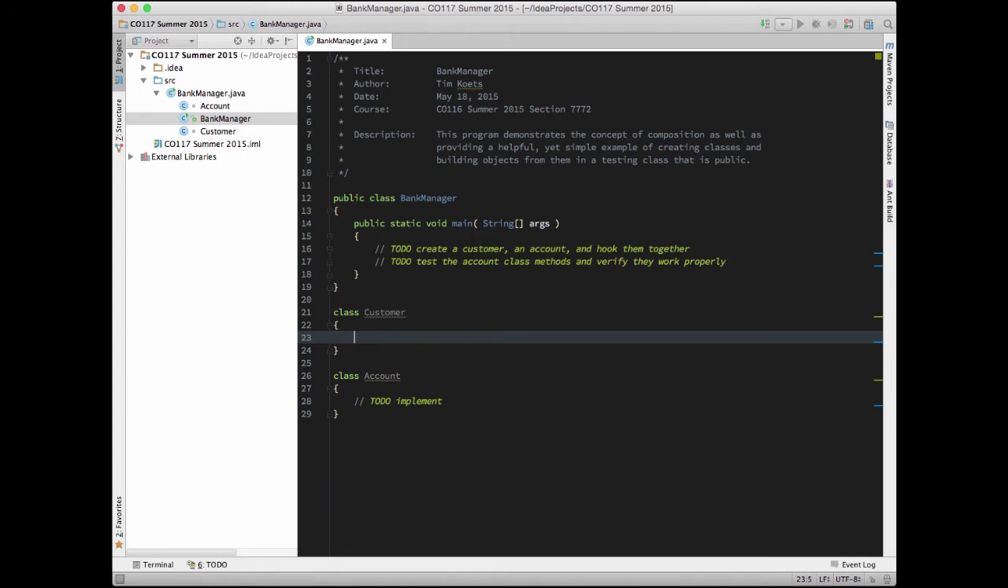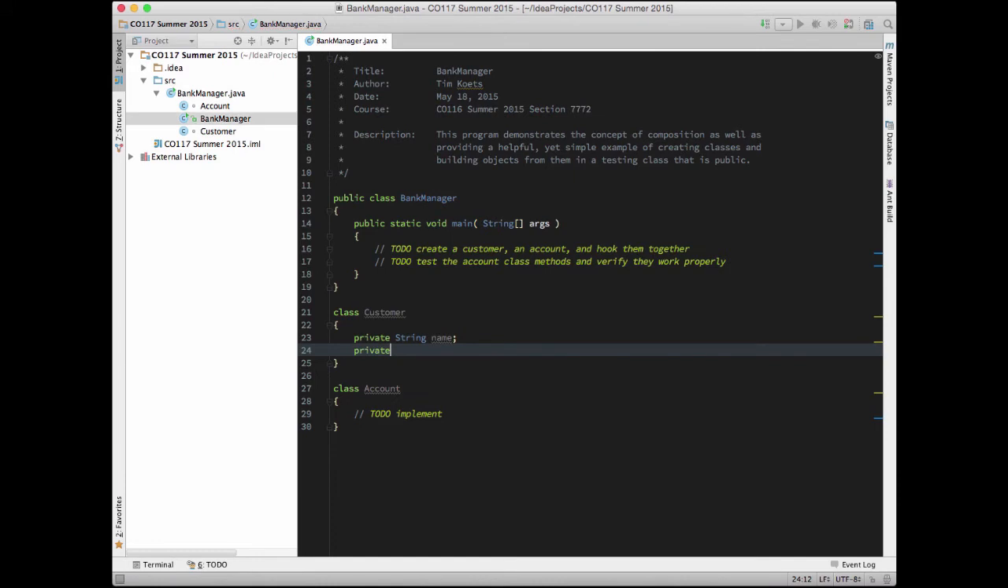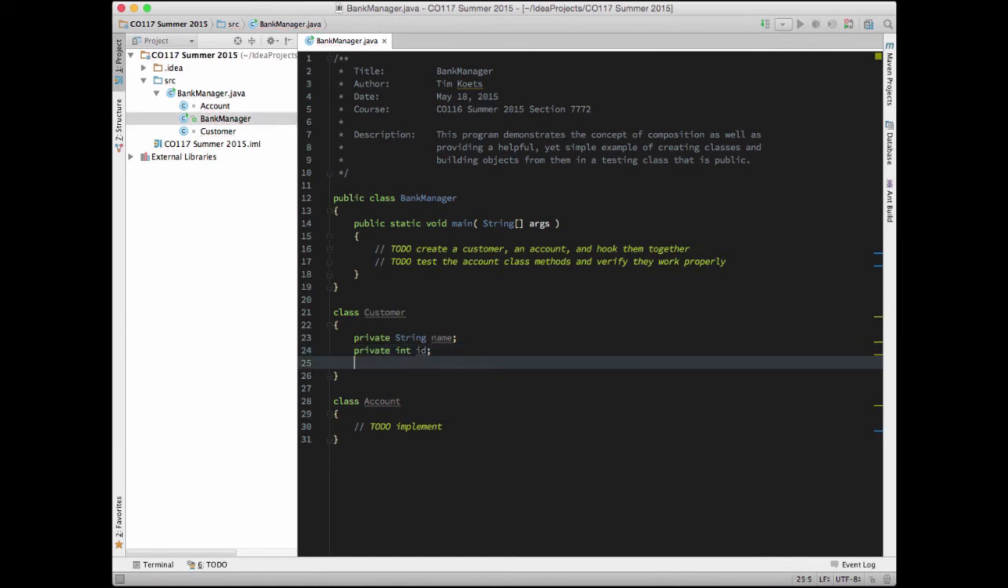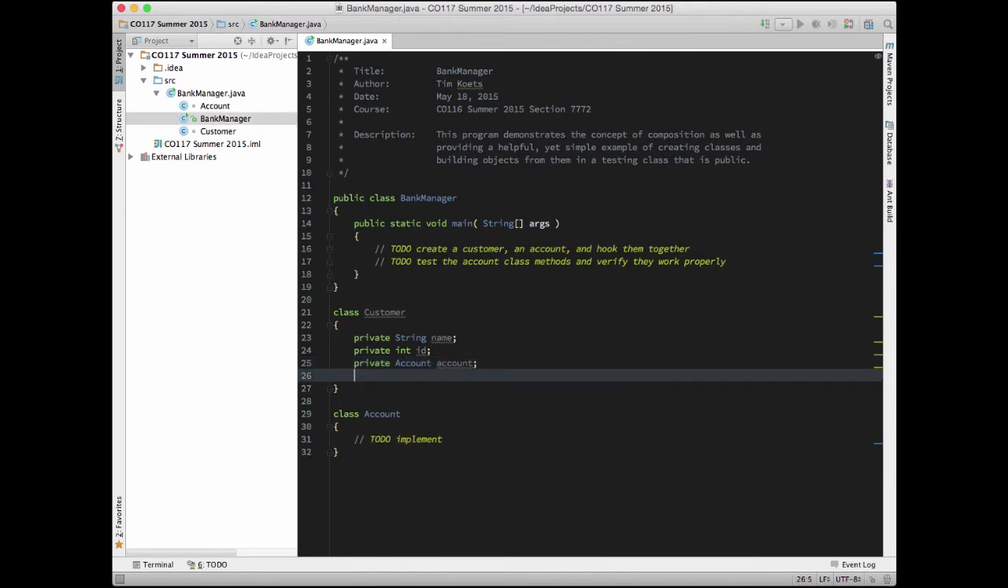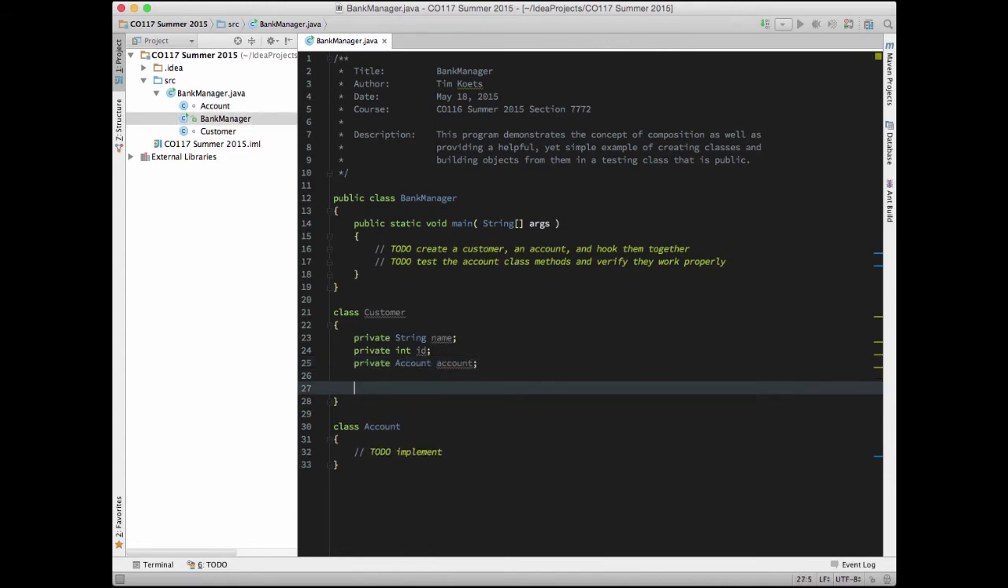Now, generally what we do is we put in the fields first. Now, fields are always declared private. And I have 3 of them. So those are my fields.